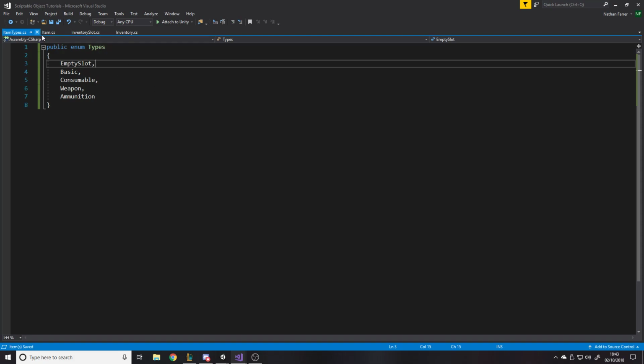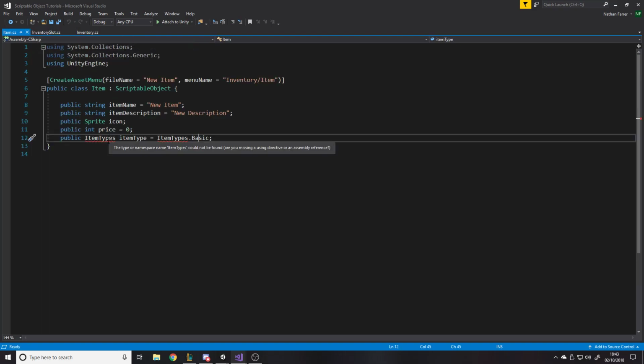Now the thing is, since they have numbers, that's how Unity actually stores them. So if something is of type basic, it doesn't store the word basic as a string, it just stores the number 1 because it's less data. So what happens is, if you add something before something else, all the ones after that particular thing can shift. So you want to make sure that, for example, if we close this now, make sure this is right.